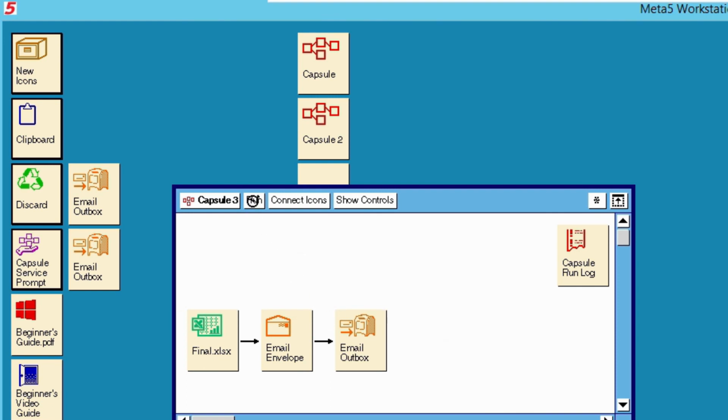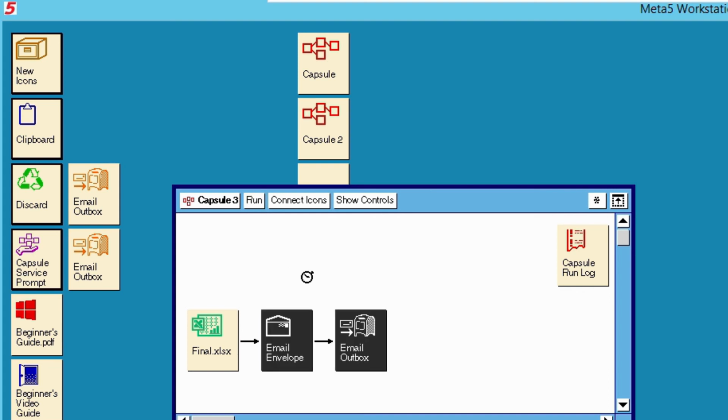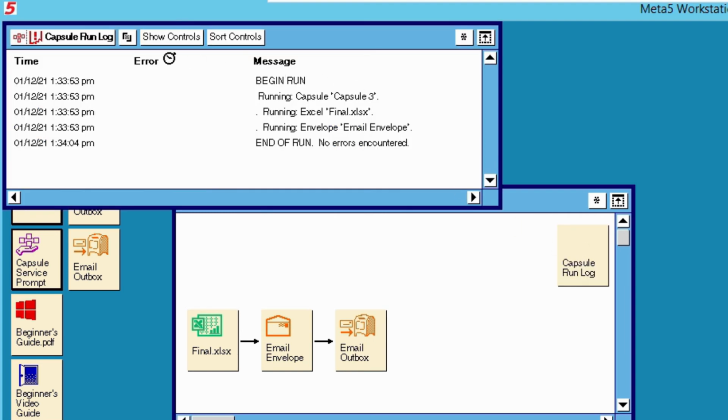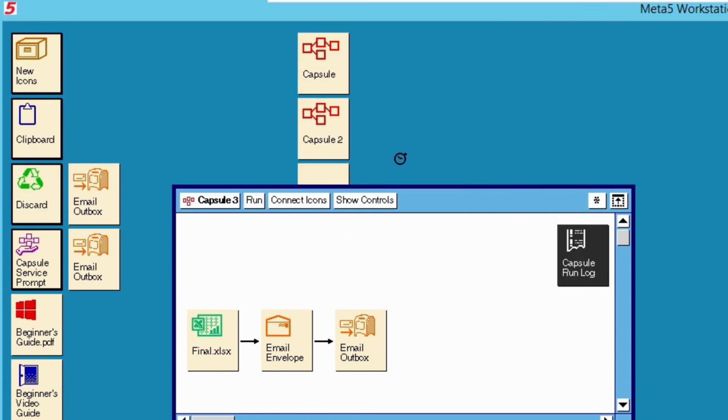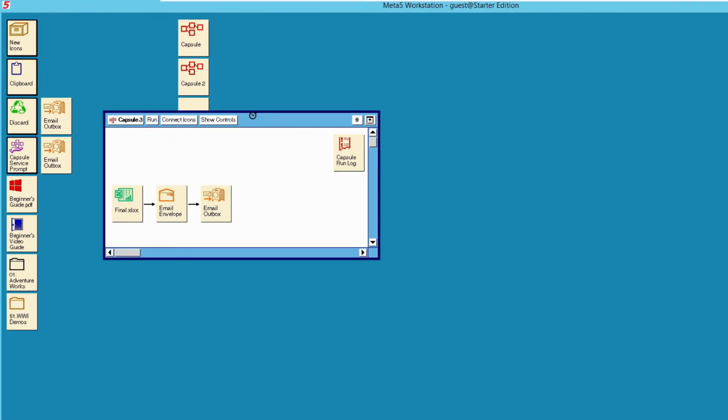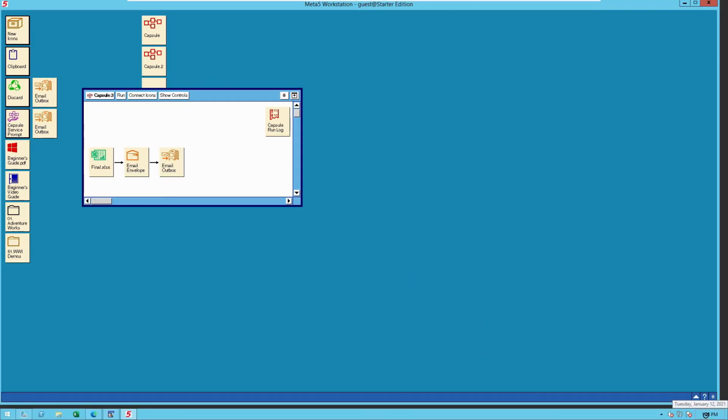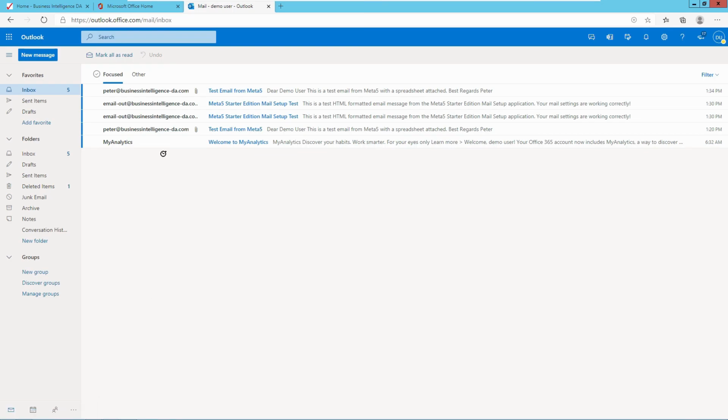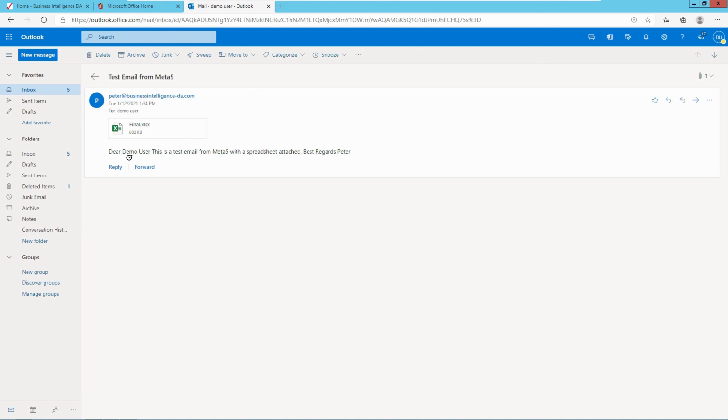Now we are going to run this capsule. And you can see by the capsule run log that it ran successfully. And now we will go to the email for demo user and we will see if the email has arrived. Notice that the time is 1:34 p.m. You can see that the text in the email has not been formatted properly. This is because we said in the options we would use HTML email formatting.